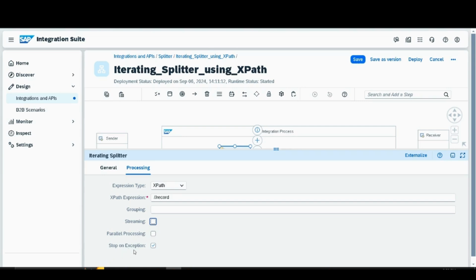Then next is stop on execution. Means whenever we find any error in the splitting or in the information, at that time we stop our execution and the further data will not be processed and will not be split.